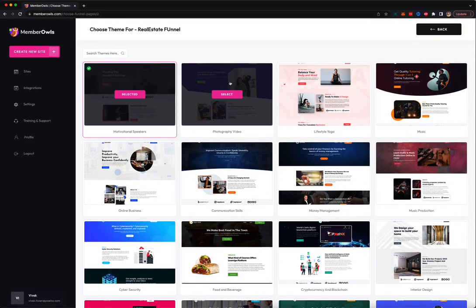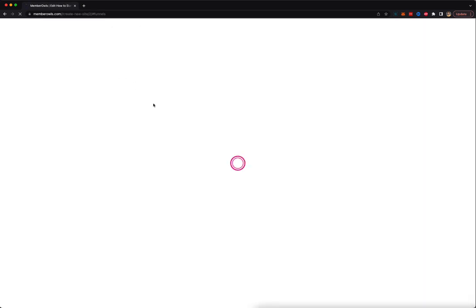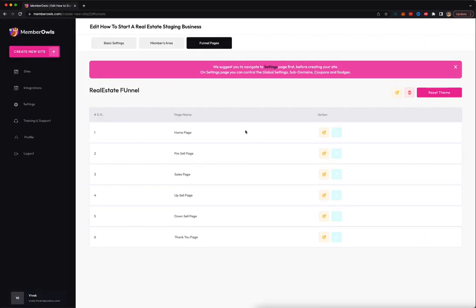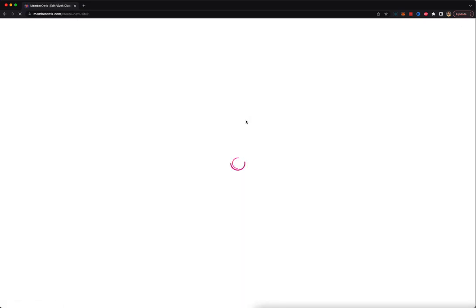And once you're done with your funnel, your site is ready. You can go back and start to preview all the pages. You can edit these pages again, update them whatever way you prefer, and then you can go back to your site and preview it. Now let me show you how you can add content and what kind of content you can add in your membership site.